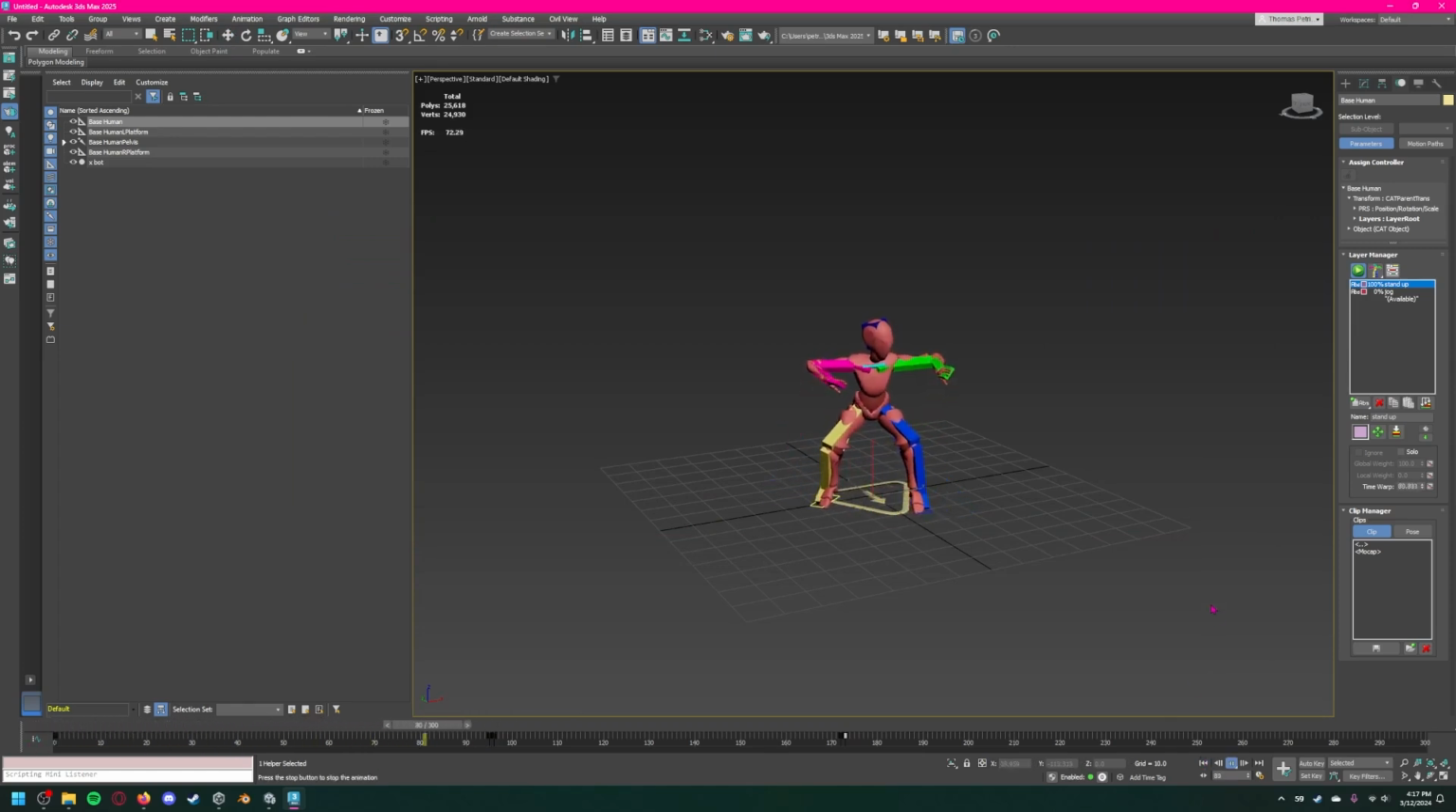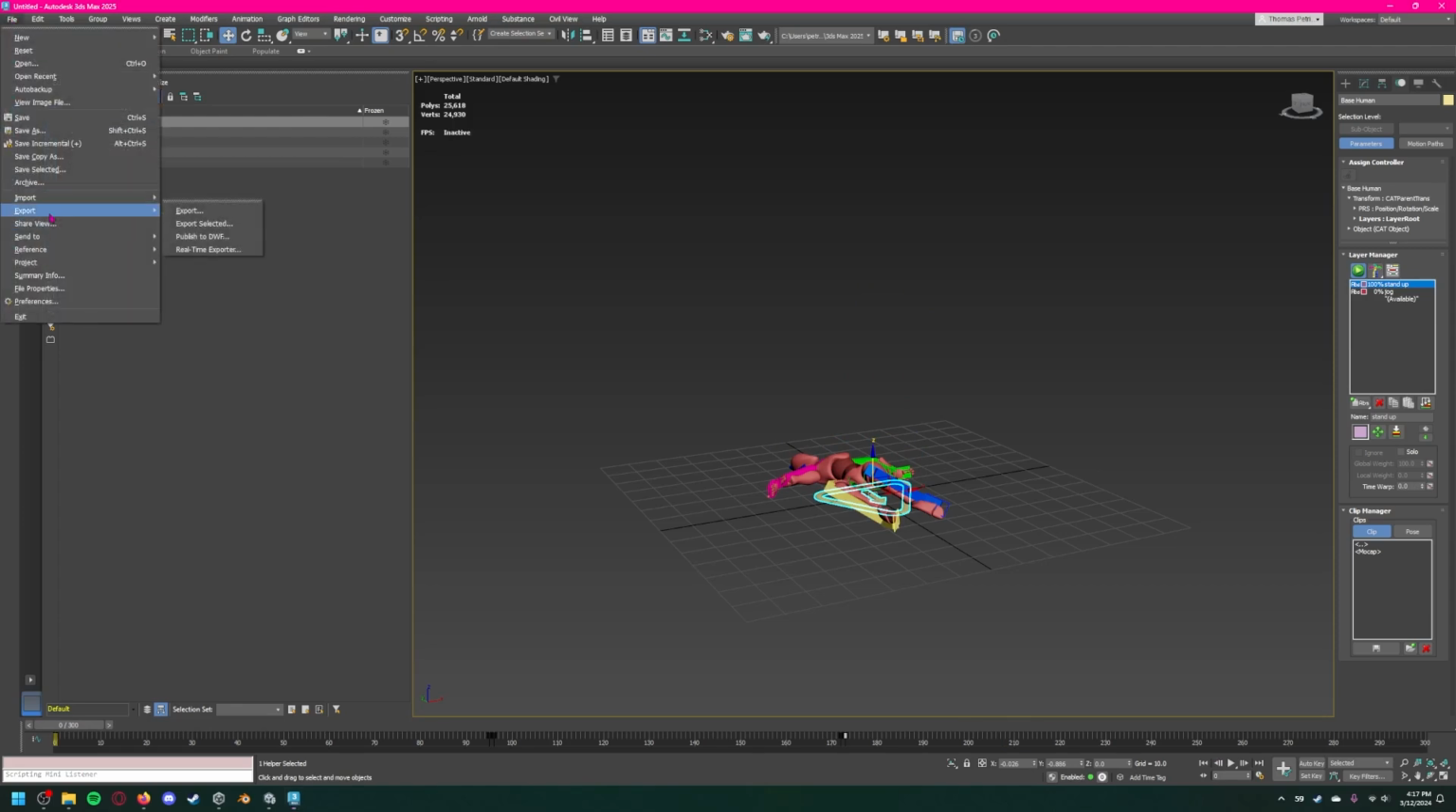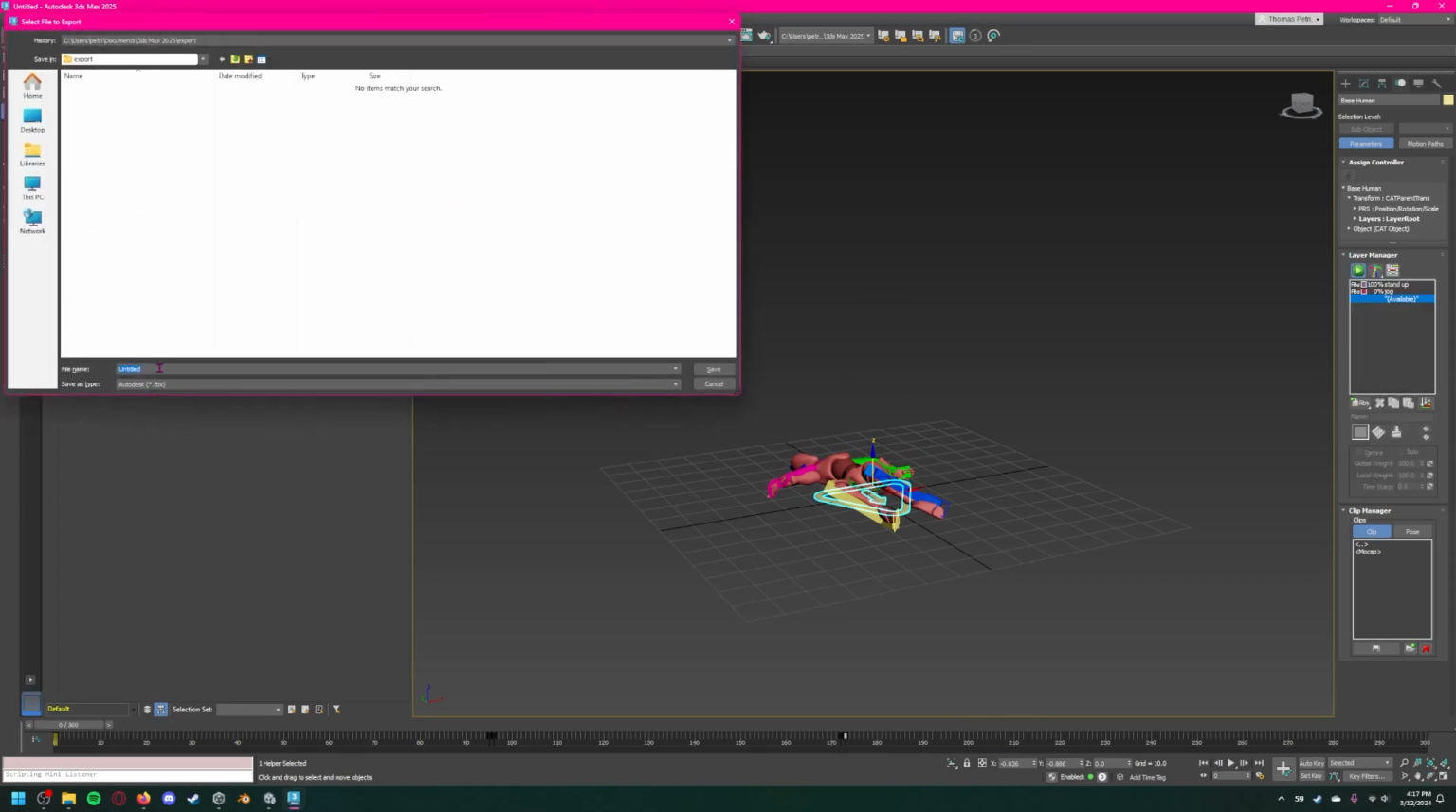Okay, that one's visible, and then switch. Beautiful. Okay, that's all good for me. File and export. I'll name this human test doll. Put it in my Unity assets folder. Save that.